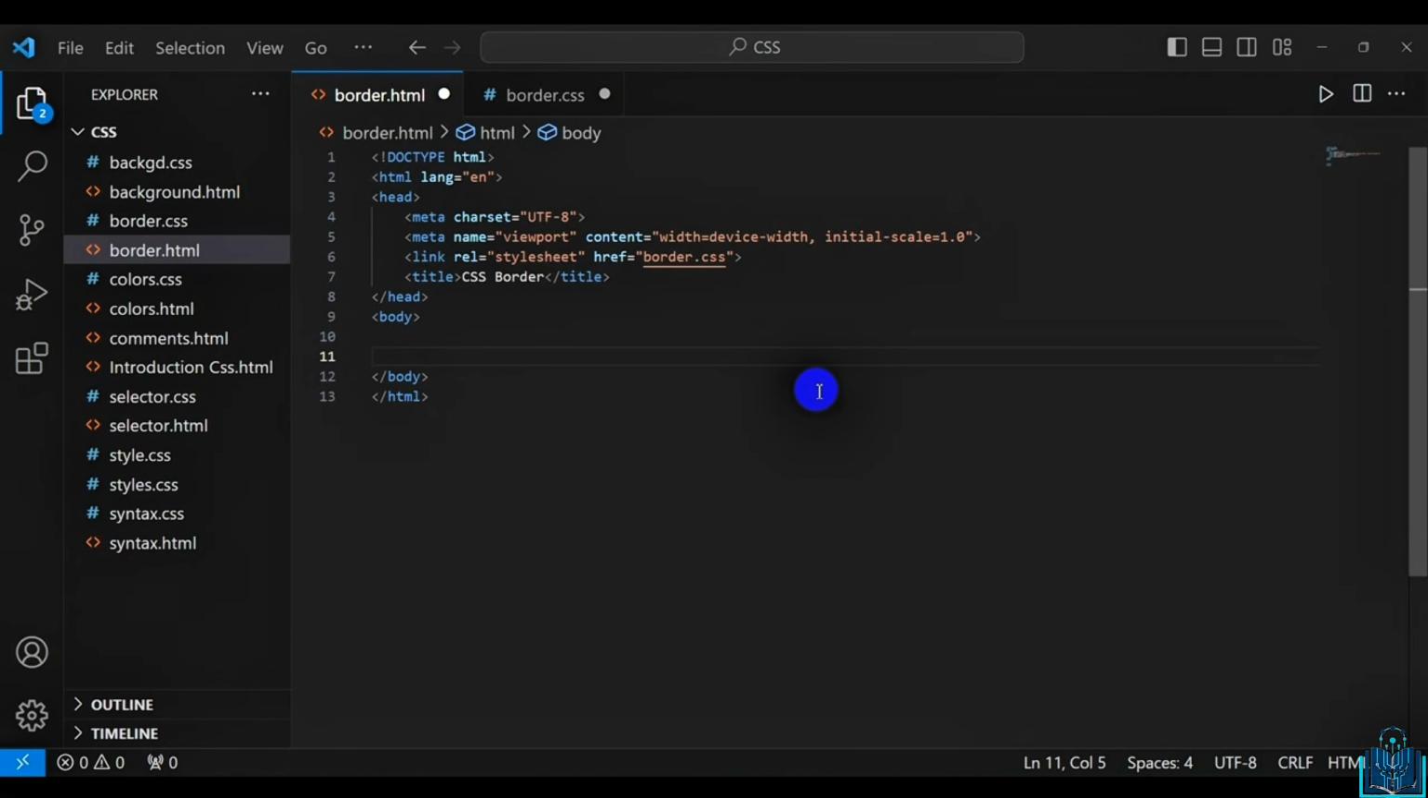So now I will discuss CSS border style. The CSS border-style property specifies what kind of border to display. The following values are allowed: dotted, dashed, solid, double, groove, ridge, inset, outset, none, hidden. The border-style property can have from 1 to 4 values.